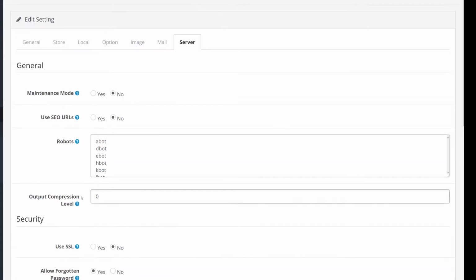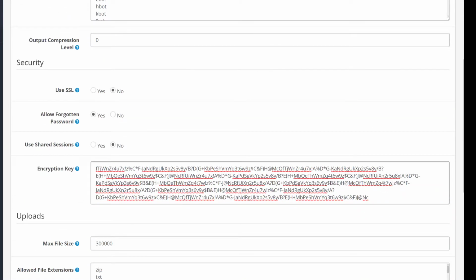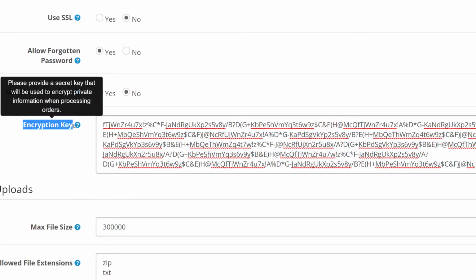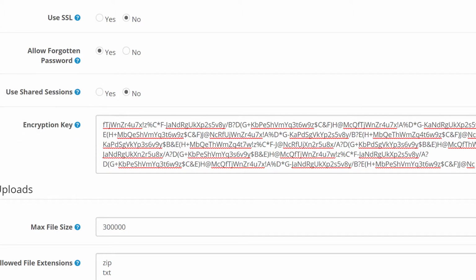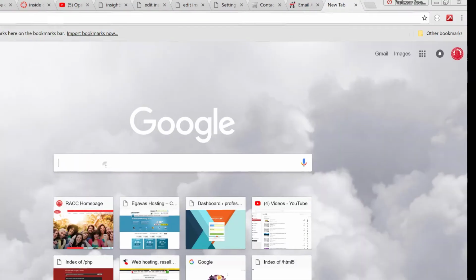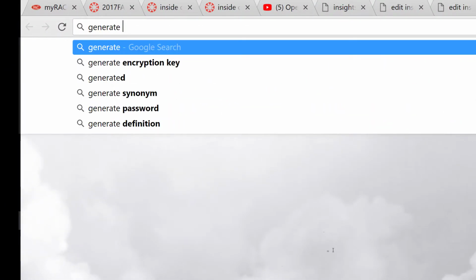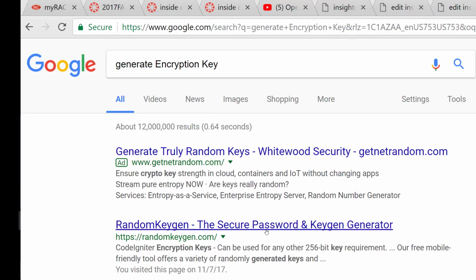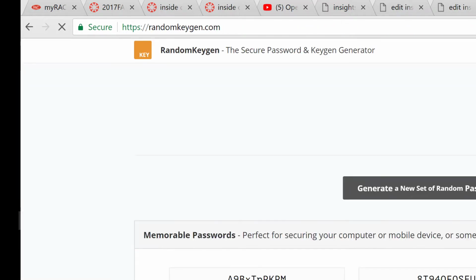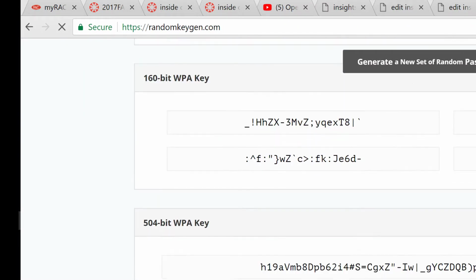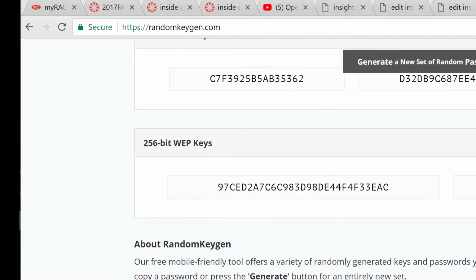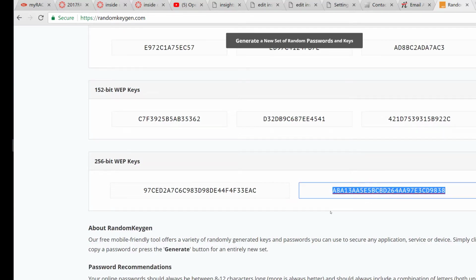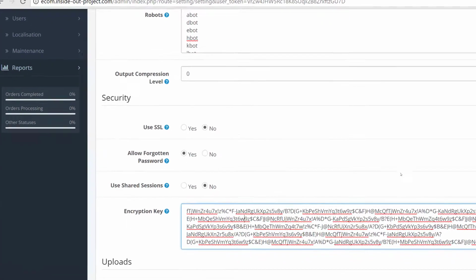The only thing that we want to do inside our server tab is generate an encrypted key. The best way to do that is we can literally just go out, browse the internet, do a Google search, generate encryption key. It really doesn't matter what site you use. Random key gen, we'll go down, we'll look for a nice big fat one. This one only lets us do 256. You could select that and copy it, paste it in there, and then save it, and that'll save your key.